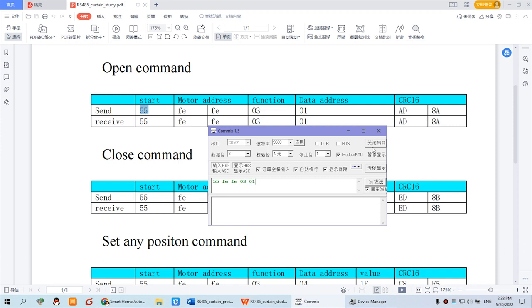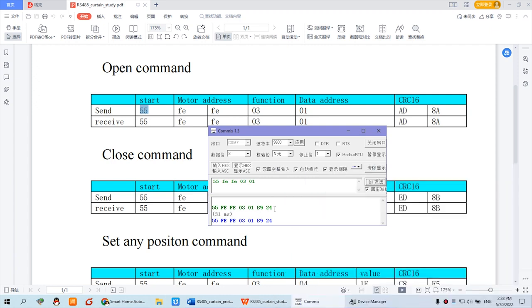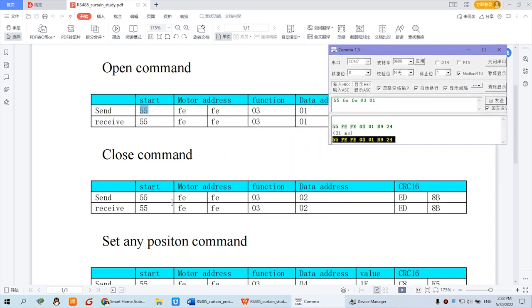Because we have added this Modbus, it will automatically add the CRC code. So you can see I can send this command, I click, and you can see it is running. That is for open, when the direction is toward the center. That is for close. You can see I have sent this command, and this is the feedback. So this can open the curtain. And now you can see I can close the curtain, so I use this close command.